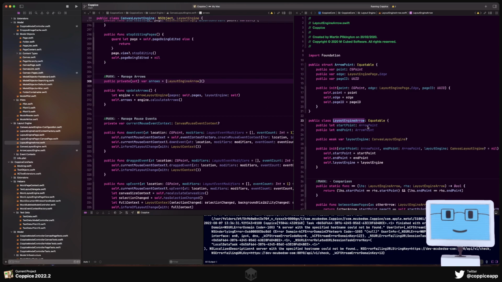So we're going to change this. We have the start point, we have an end point. So we have a layout engine arrow, and that is just going to calculate the arrows and return them out. So actually what we can do is we already have this type, so we can change this type. We've got start point, end point, layout engine. The layout engine arrow is going to have source page, destination page. It's going to have an ID.